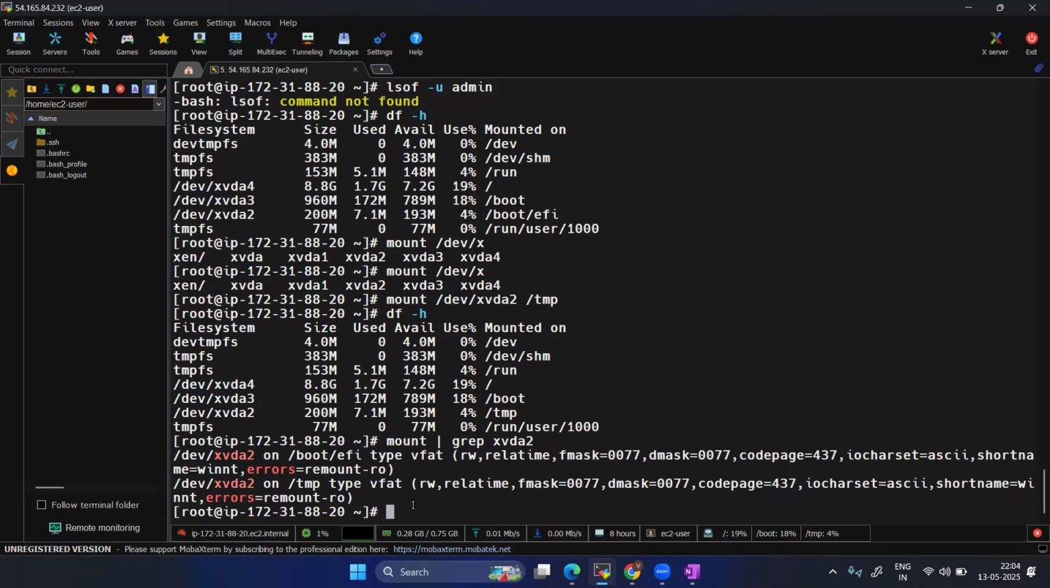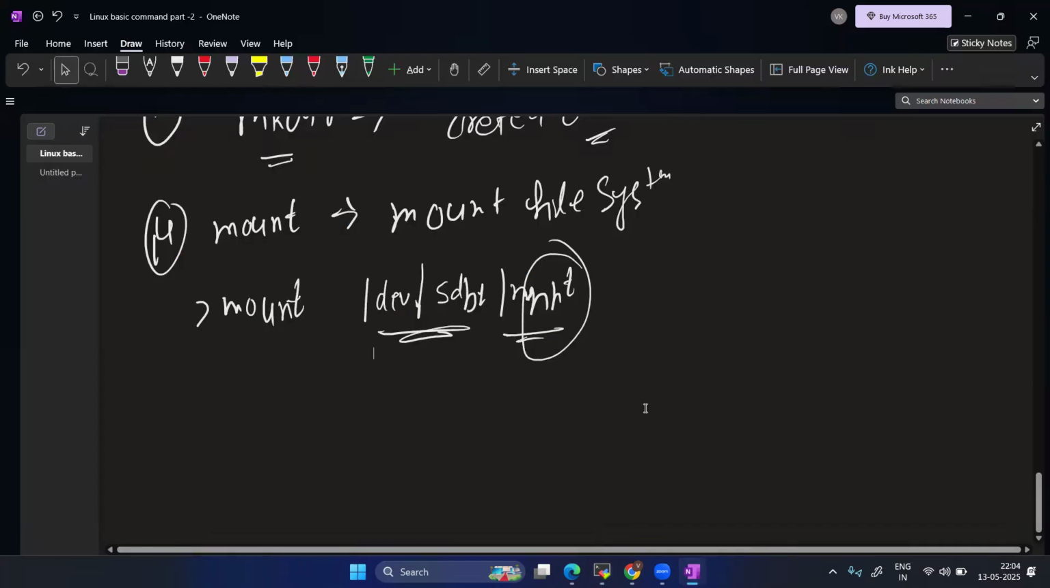Now I want to show you tmp here. Previously we showed it mounted on boot EFI. EFI right now is mounted on tmp. So this is the meaning of mounted. I hope it's clear.